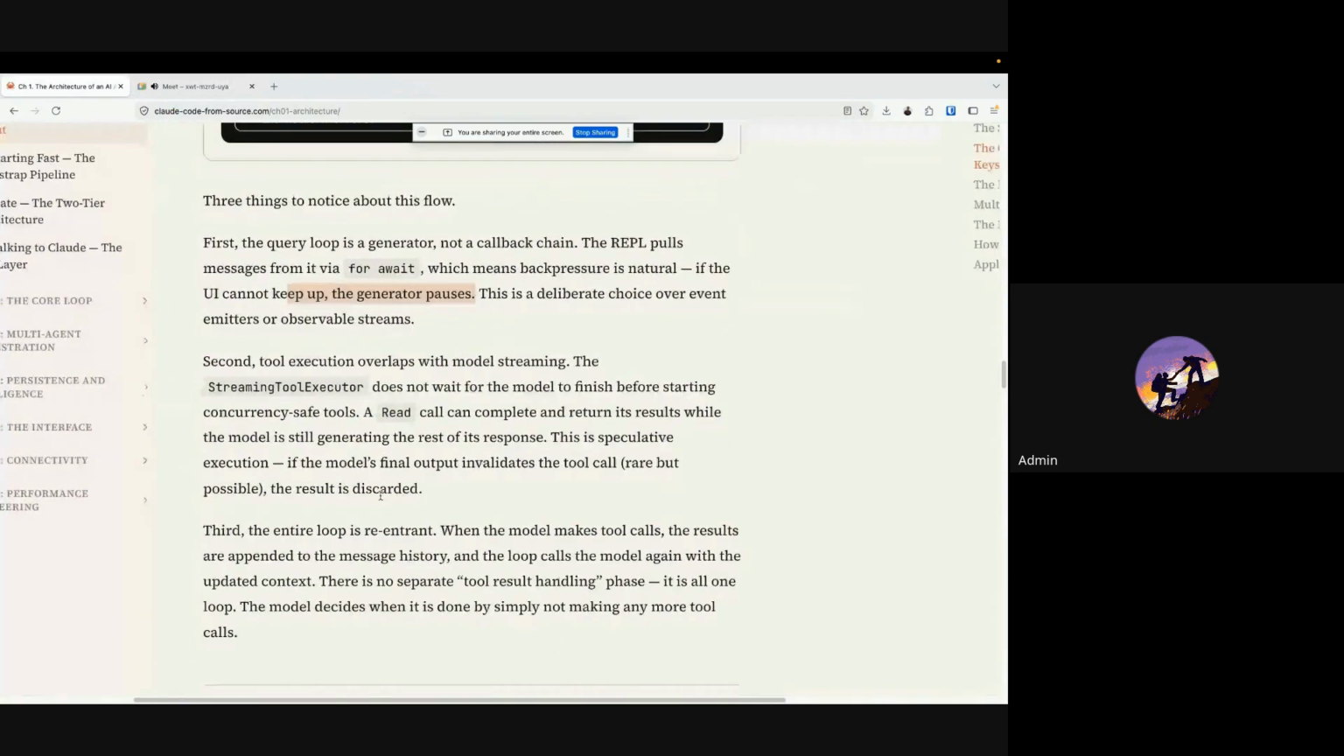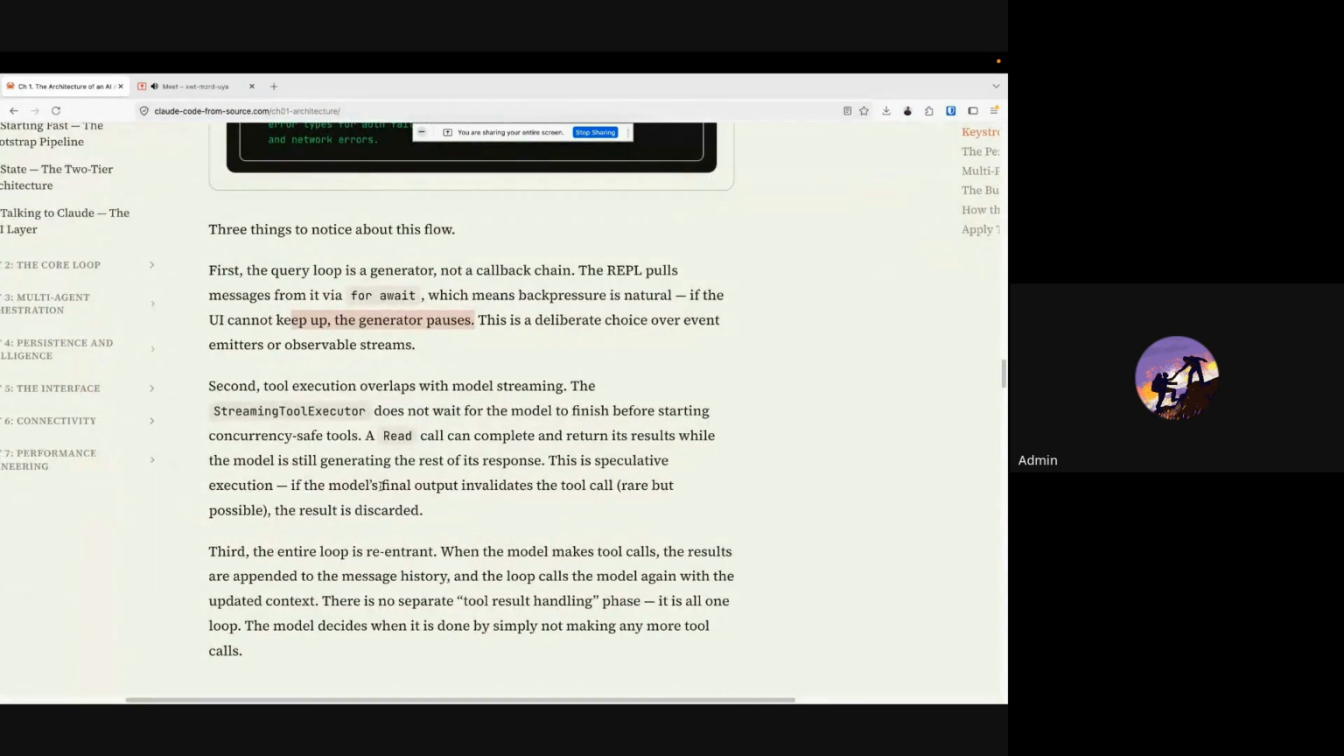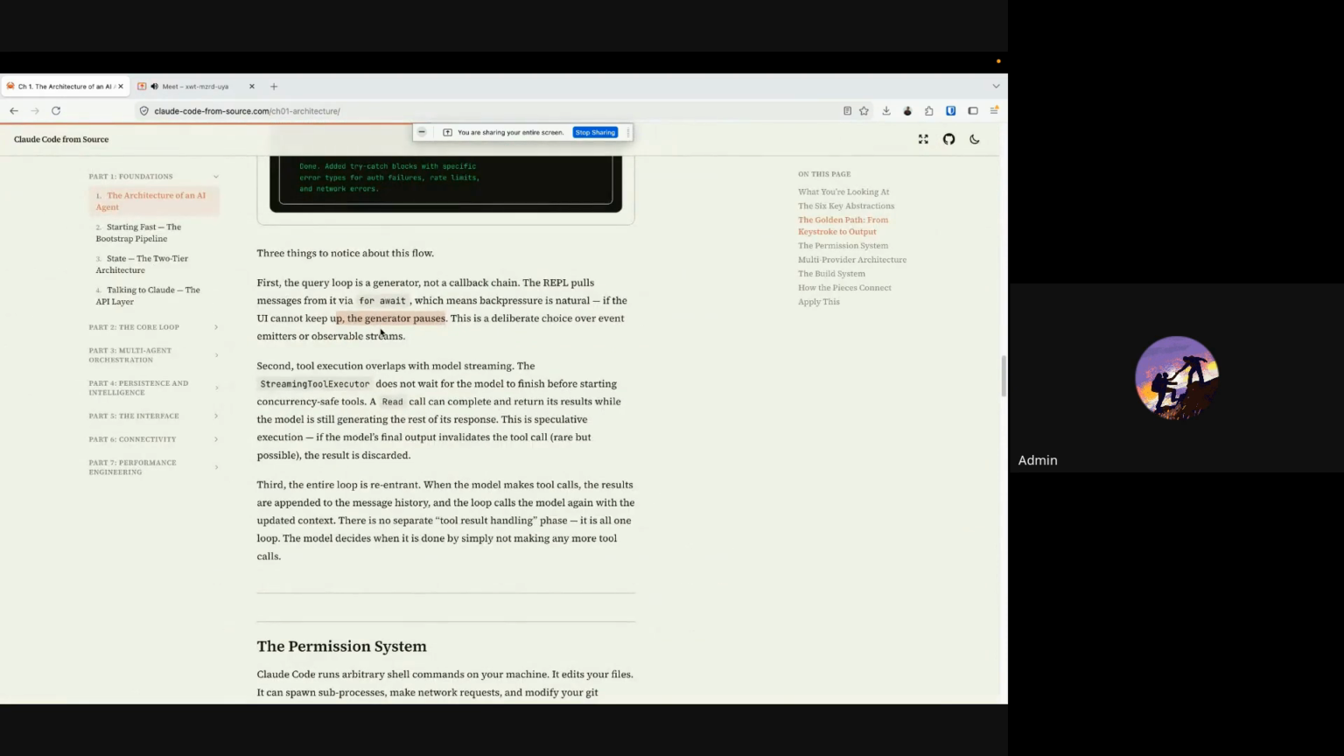So yes, this is one choice they make: they choose ripple over an observable stream or event emitter, because they wanted to pause model token generation when the UI is not able to keep up. It's a cost saving and back pressure aware mechanism.